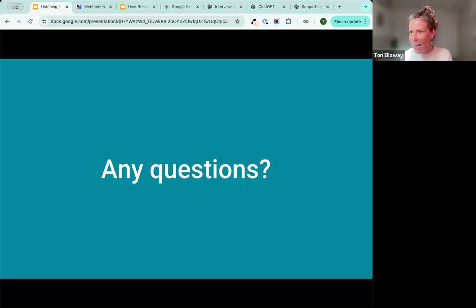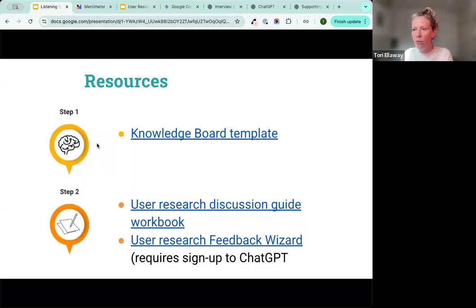Bear with me just one more second, then I'm just going to quickly share my screen again, and then I'm going to move us quickly onto the resources. So resources are at the very end of the slide deck. They're broken down by the different steps.